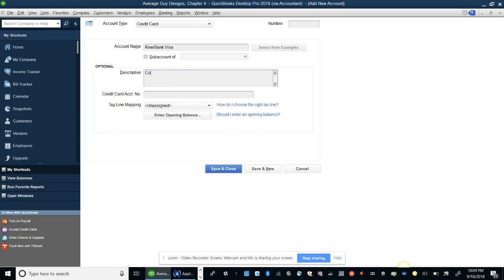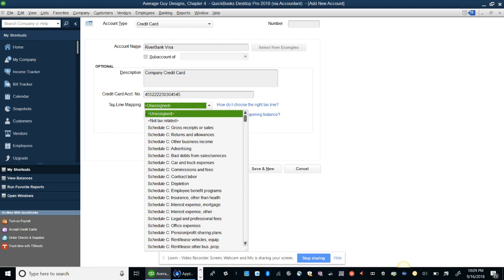Description, company credit card. Credit card account number 455 1234 303 04545.